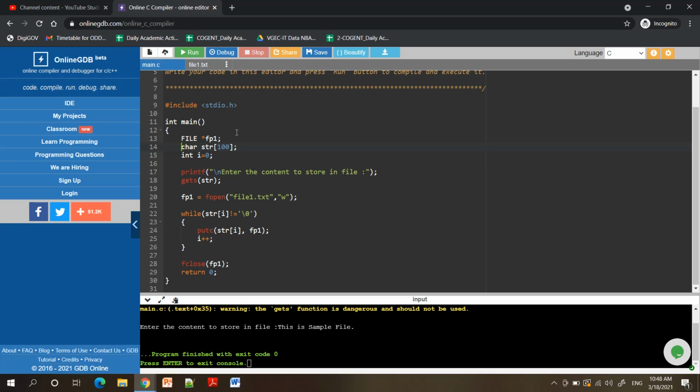After that, since we need to take the data from the user to store into the file, we have taken a string in which we will be storing the data which is to be written inside the file. Now the next step is to write something into the file. We must have data available with us, so we are just printing a message to the user to enter the content which he or she needs to store into the file. Then, using the gets function, we will be taking the content which is to be stored inside the file.